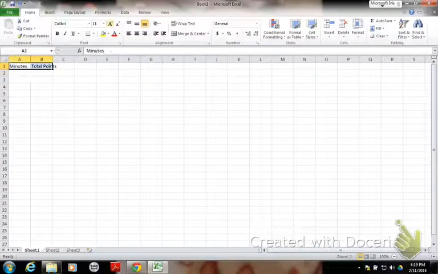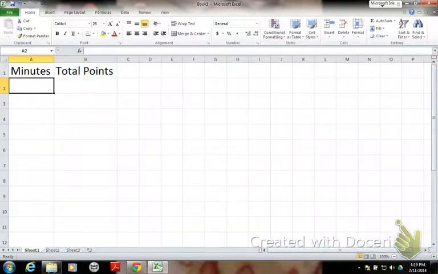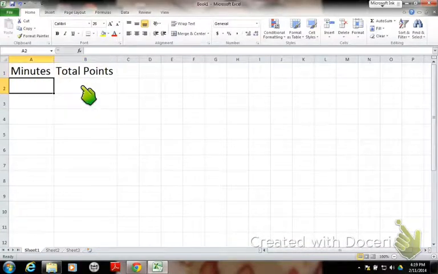I'm going to highlight this and make it bigger, so that you can see a bit better. Alright, so here are my x coordinates, minutes, and my y coordinates, total points. Occasionally I'm going to do this so my iPad doesn't fall asleep because I'm recording it on the iPad. I'm just going to type in the values.